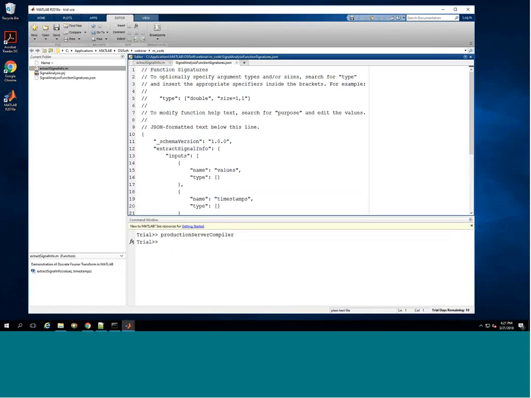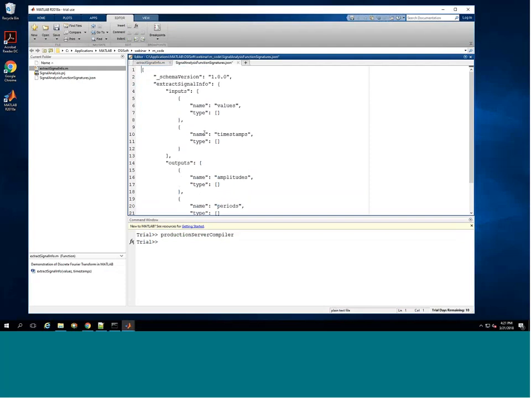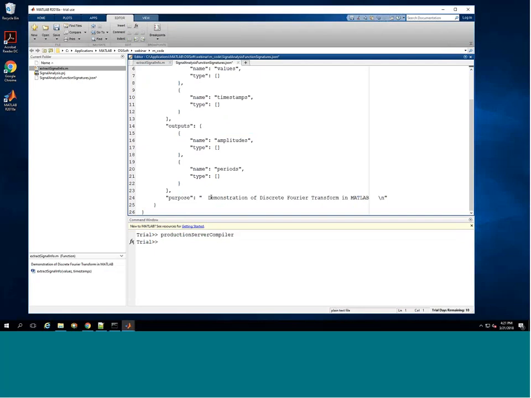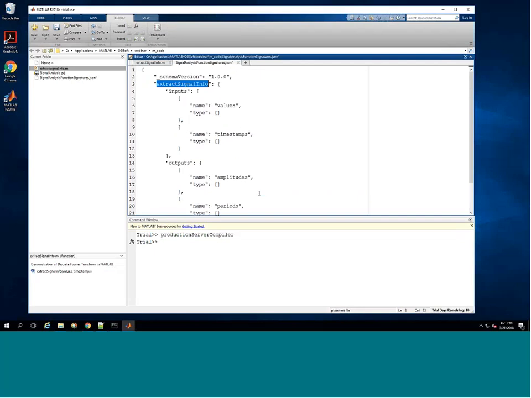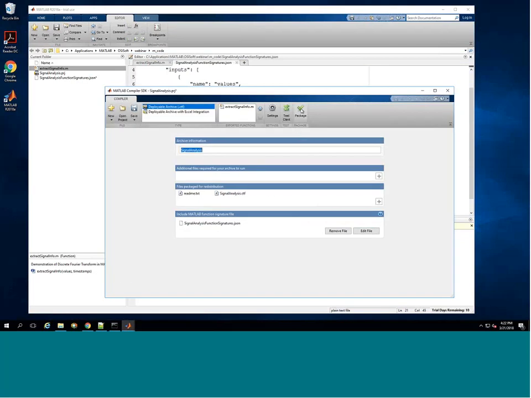I'm going to remove the default help that gets generated. As you can see, this signature JSON file is already pre-populated with the name of the MATLAB function, the names of the inputs and outputs, and you even have the help extracted from the MATLAB function. So now we are going to update the type information. As I've already mentioned, both the inputs are of type double, so let's do that. Now the outputs are also vectors of type double, but their dimensions are going to be different than the input. So I'm going to do that. I'm going to save this file, and now I'm going to say package.